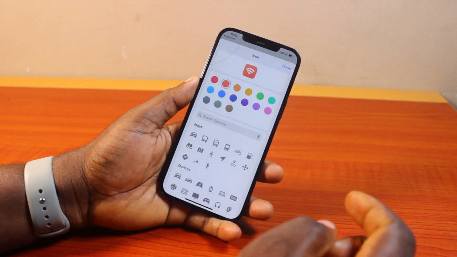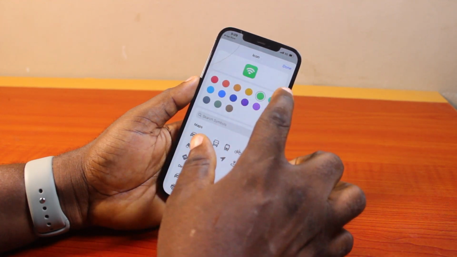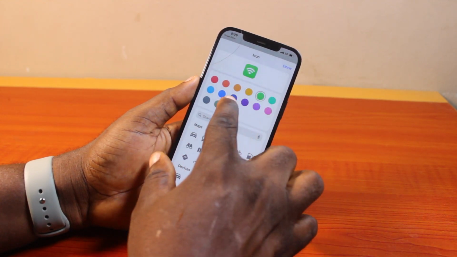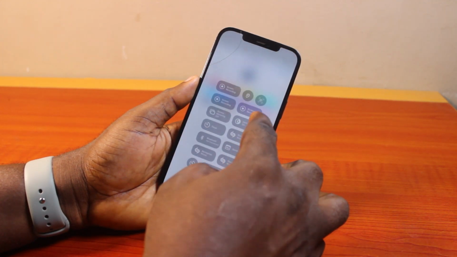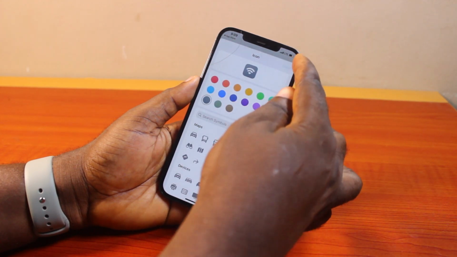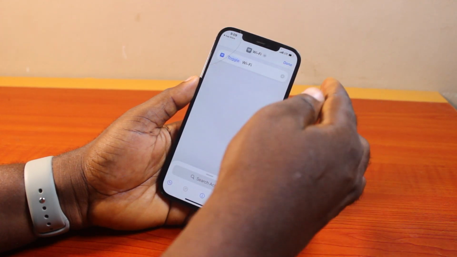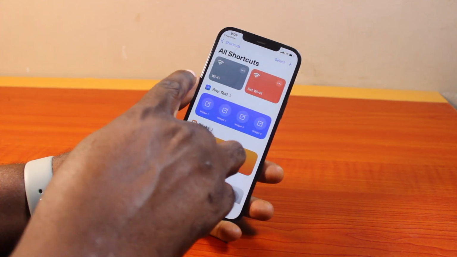Now you can customize the icon color or background. You can just choose whatever you like. In this case, select this color that looks like the Control Center on your iPhone. Then click on the Done button at the top right. Once you hit Done, click on the Done button again to save changes. And there you go, you've successfully created the Wi-Fi.